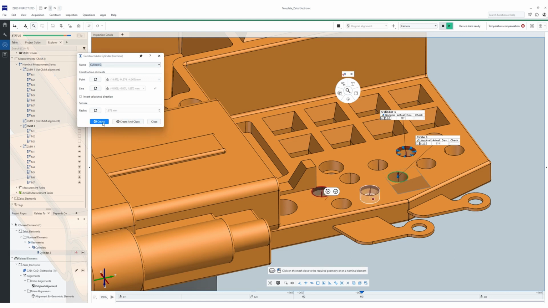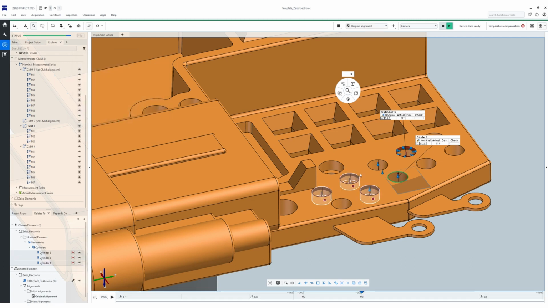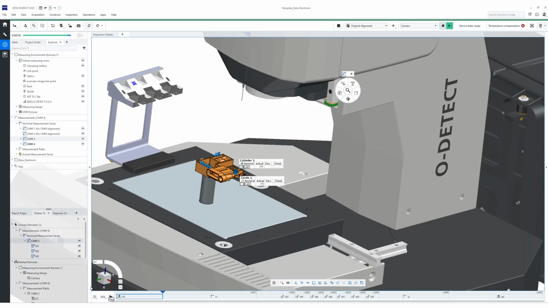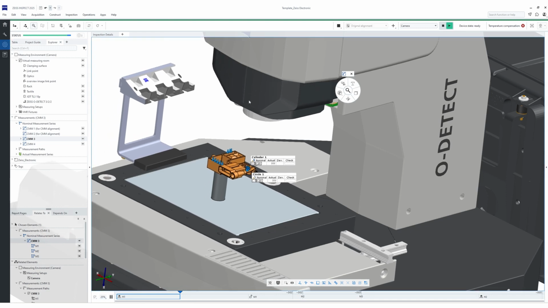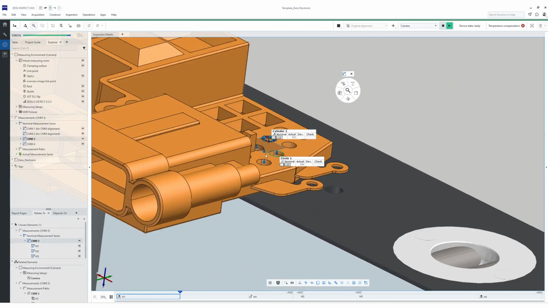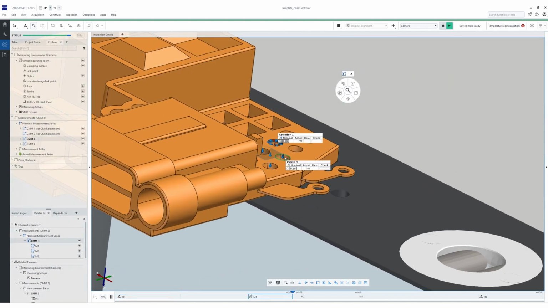Before executing the measurement, it's a good practice to check the measurement run in simulation using the timeline feature. We can see that the software provides a real environment in a virtual simulation, allowing you to visualize the entire measurement process before execution. Once you're satisfied with the simulation, you can proceed to execute the measurement.